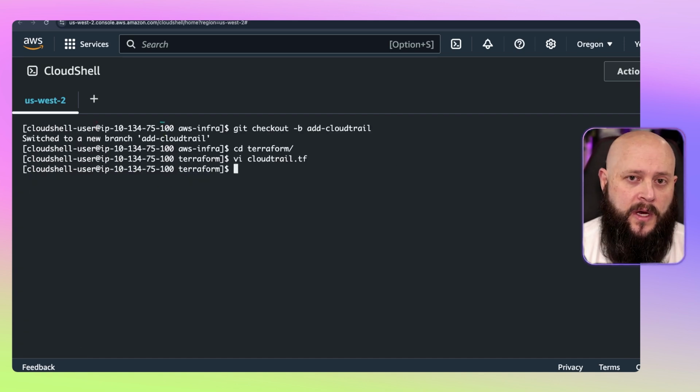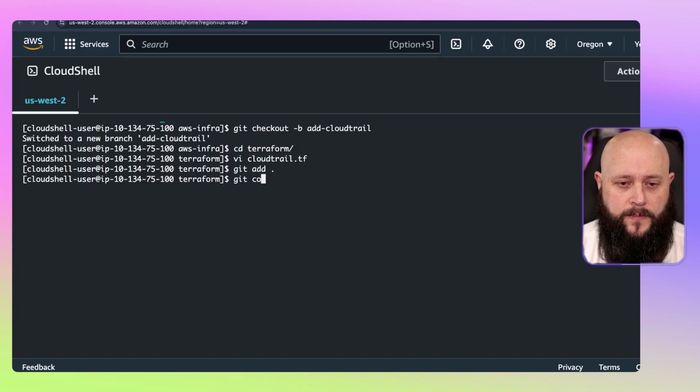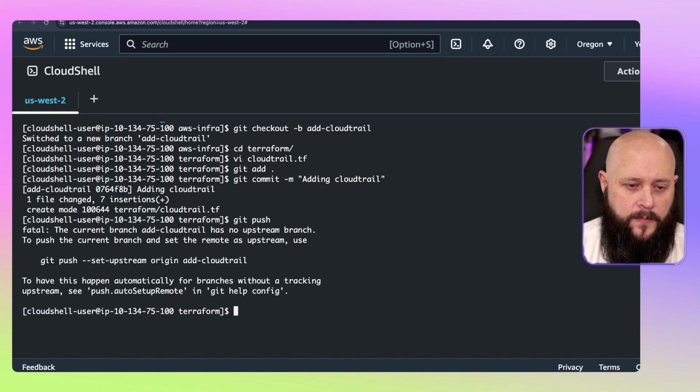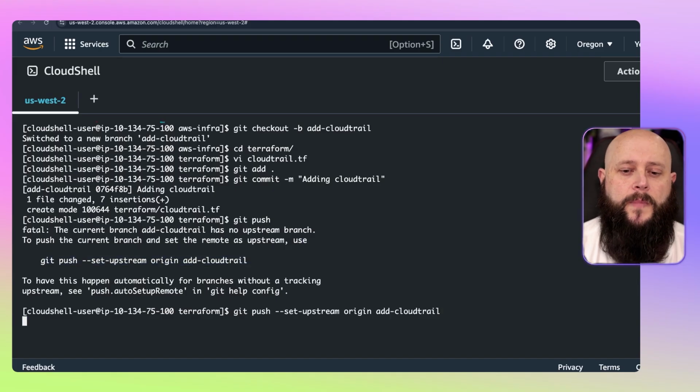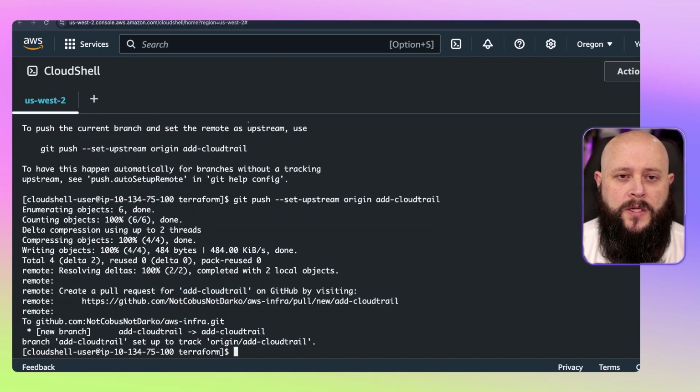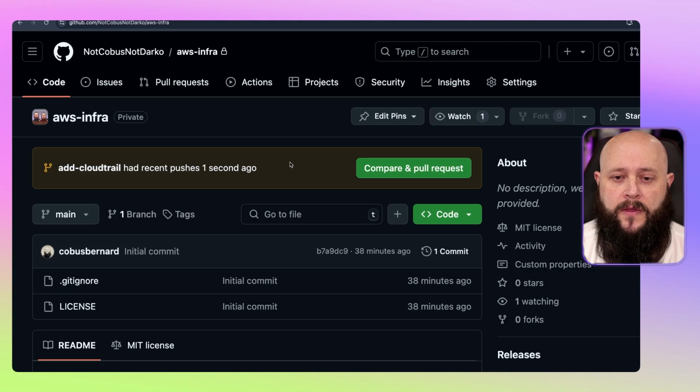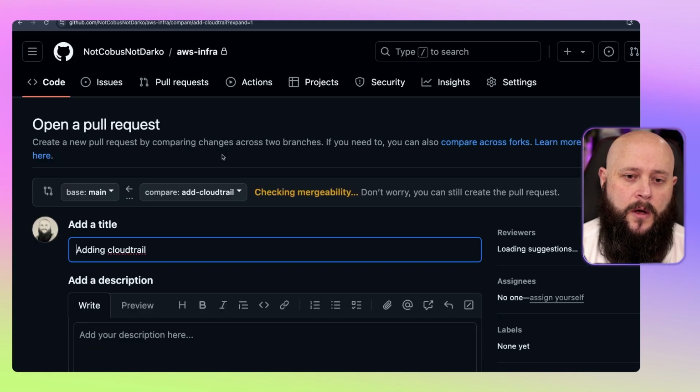So now, instead of running Terraform locally, we don't need to anymore. So we can go add this. I can never remember this command, so I normally just do git push and then copy and paste the command. Okay, so now if we go to our repo here, we'll see that there's a new push. So we're going to create our pull request.